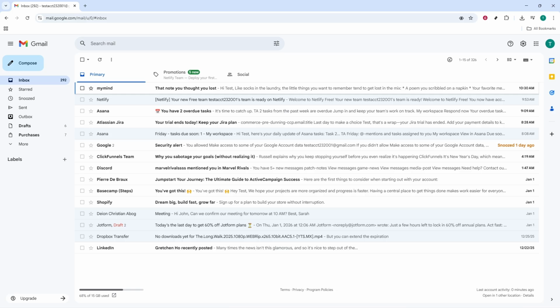If anything feels off or conflicts with other tools, you can always return to the same setting and turn shortcuts off. That's it. You've successfully enabled keyboard shortcuts in Gmail, and you're ready to move through your inbox much more efficiently.